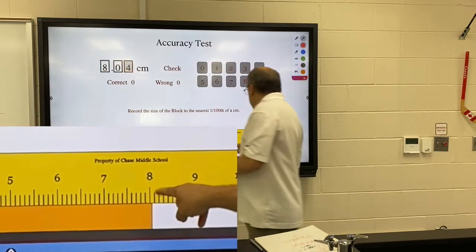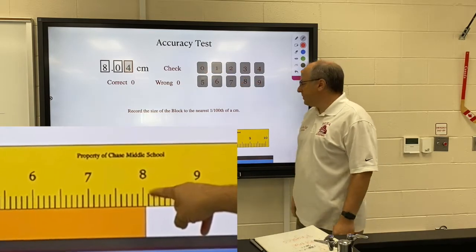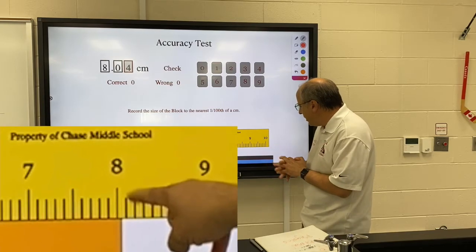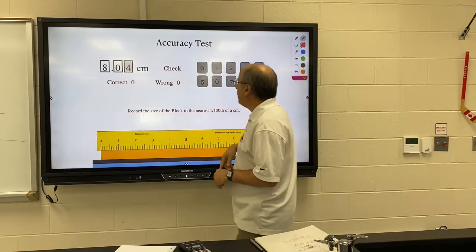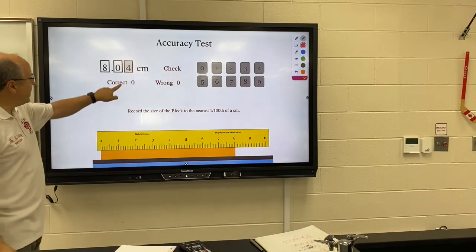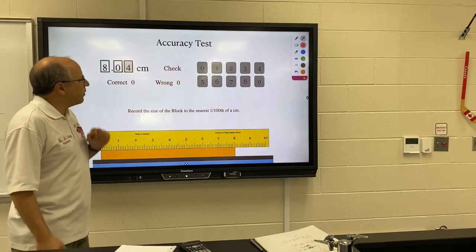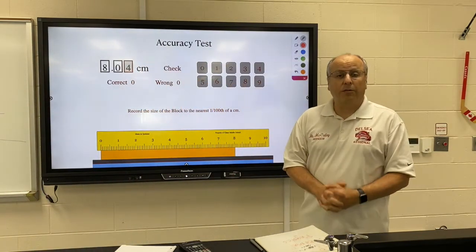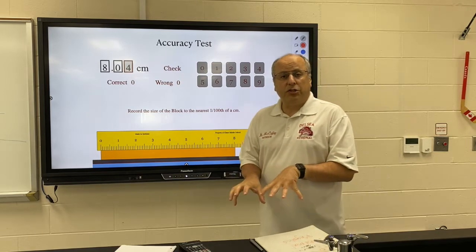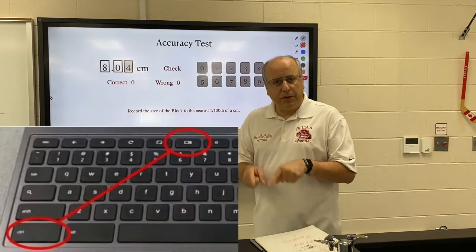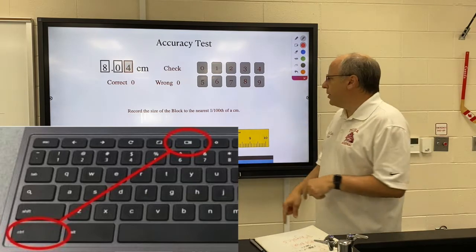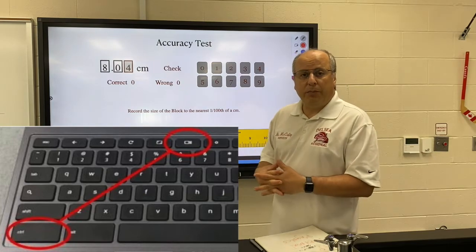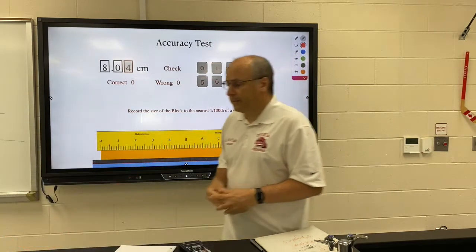You'll see it's not yet 8.1, so I'd put a 0. And then the last digit, I would estimate, we look like we're a little short of halfway, so I put in a 4, and then I hit check. If I get it right, it will tell me. If I get it wrong, it will tell me that too. I'd like you to get 5 right and 0 wrong. And when you do, take a screenshot. Not a picture with your phone, but an actual screenshot on your Chromebook, and attach that picture on the same slideshow where you're putting the picture for your measuring device.